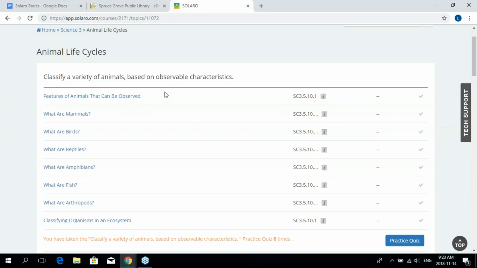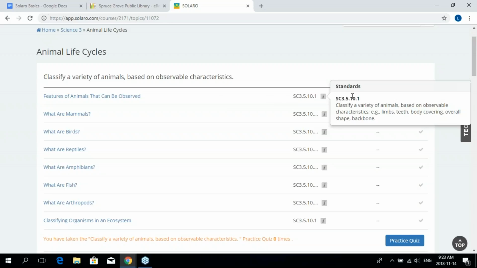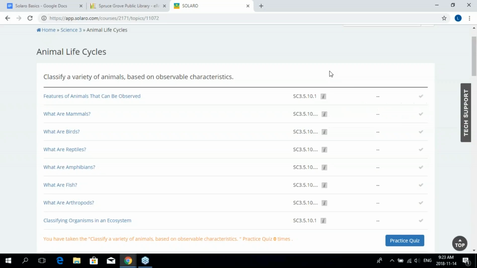So this subtopic, features of animals that can be observed, corresponds to outcome SC3.5.10.1. Classify a variety of animals based on observable characteristics, for example, limbs, teeth, body covering, overall shape, and backbone.